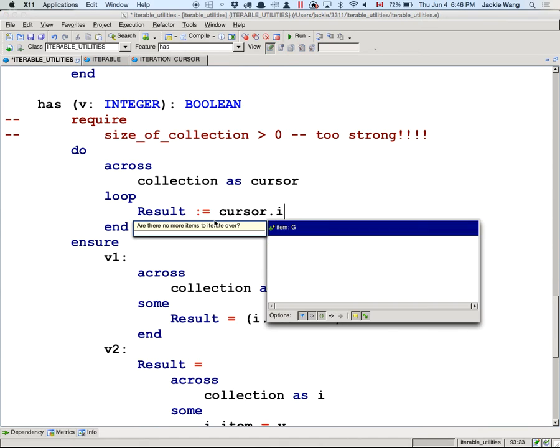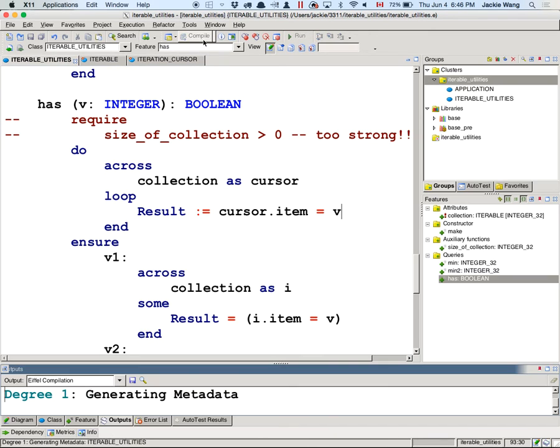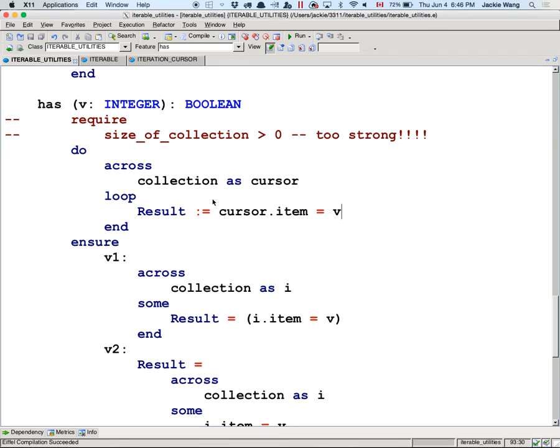Cursor dot item equals v. That's what you're suggesting. So what do you want to write? Because after that, if it's false, then it's going to override the result, right? So the problem for this implementation here is, basically the final result is going to equal the last check in the iteration. So somehow this is not so good.